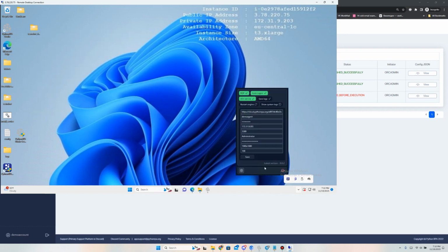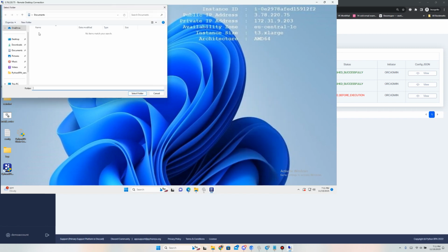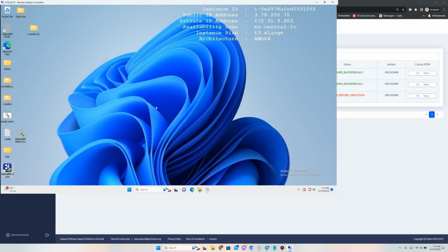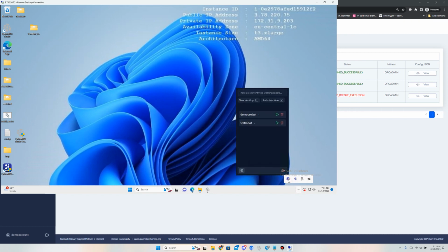What do we need to know? First, we can add robots over here, not from Orchestrator, but manually by clicking Add Robots folder. We need to find some folder of a robot, for example, test robot. And we will see it appearing here. This is a version of a robot.